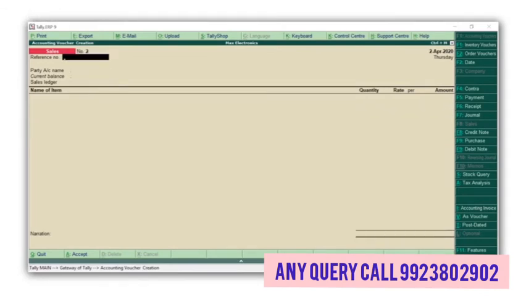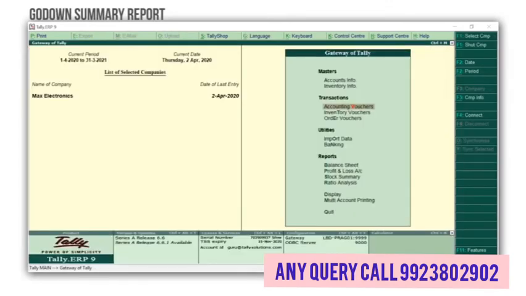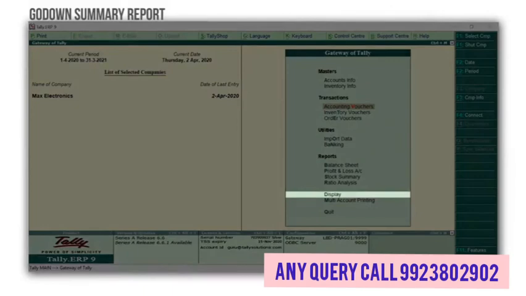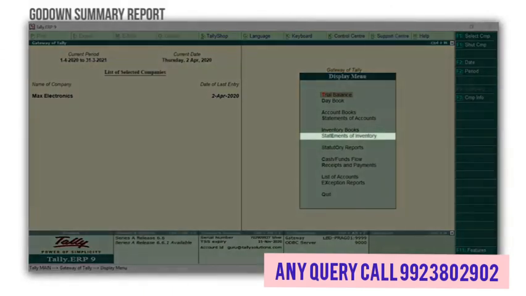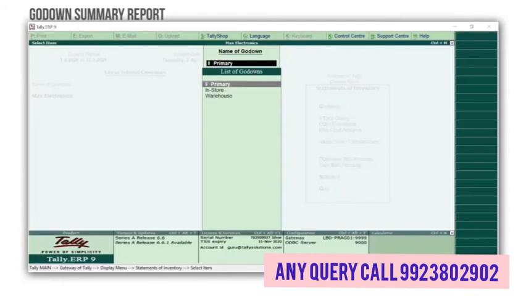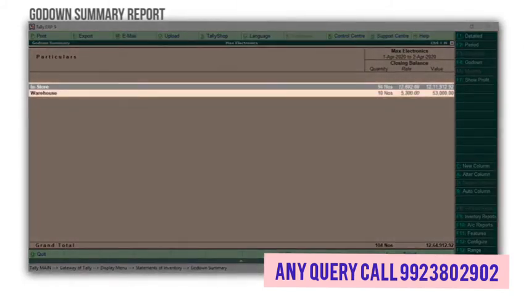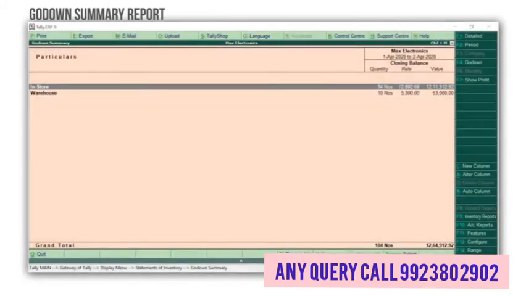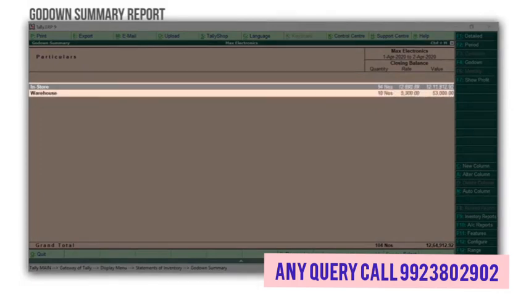Next, let's view the Godown summary report. Press Escape to go back to the gateway of Tally. Press D for display. Press E for statements of inventory. Godowns. Select the godown for which you want to view the report. Here I am selecting primary to see the details of all the godowns. Here you can see the godown wise details along with the closing balance.